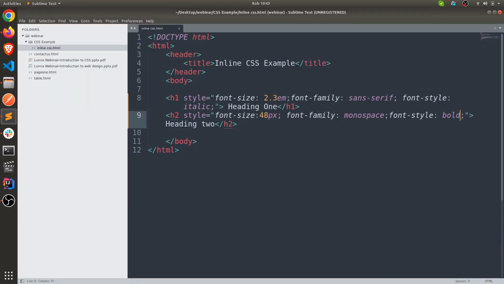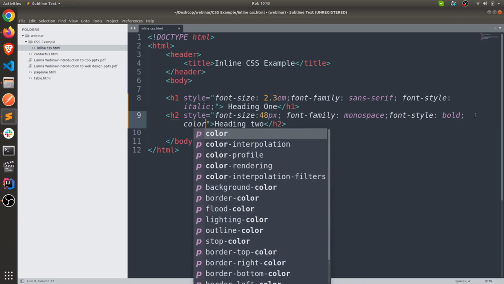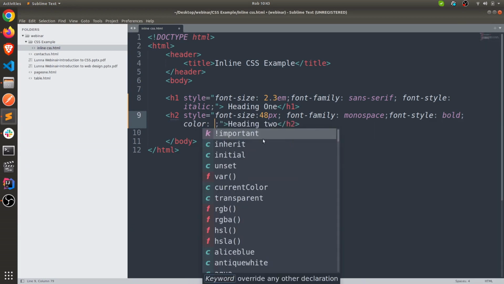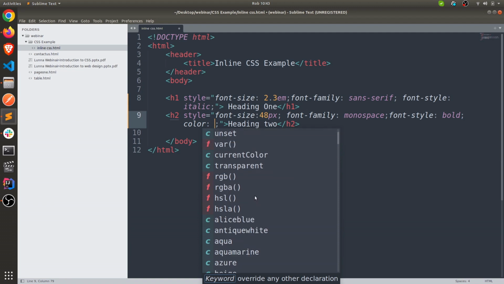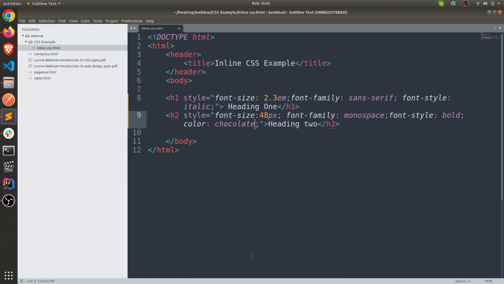Now, apart from font size and font family, you can decide also to give it some color. So I'm going to give it a color. We have different color codes that you can use to define the color. We have RGB, RGBA, which means red, green, blue, alpha. We have HSL, HSLA. We have a number of them, or you can just use normal color names, for example aqua, marine, red, blue, chocolate, all that. For example, let's use chocolate.